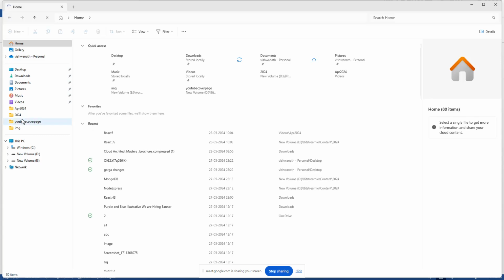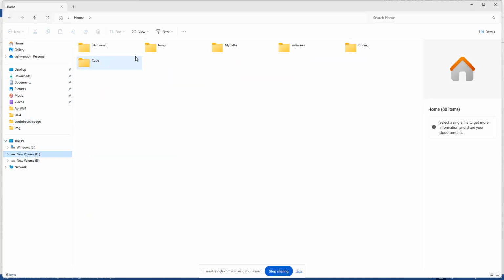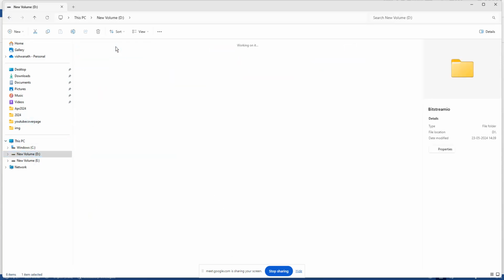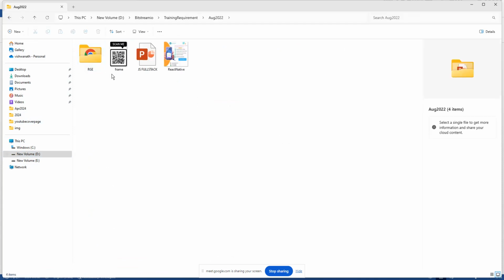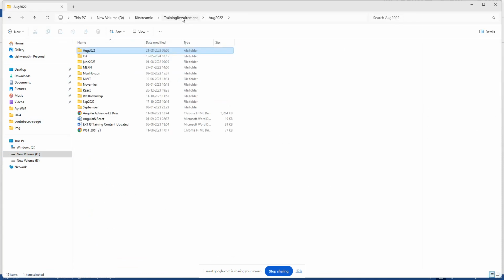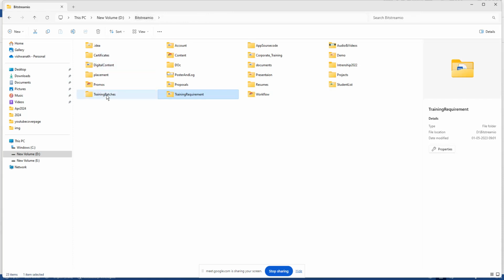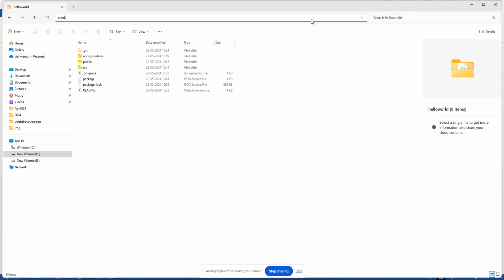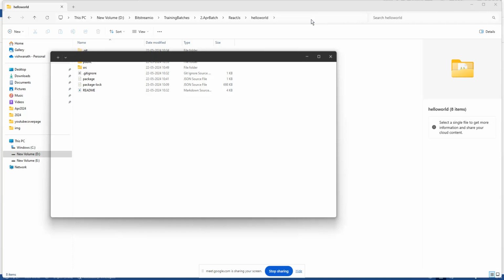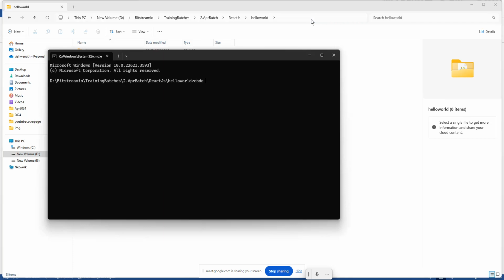Okay, so we'll open our code editor as well. Stream.io training, batches on April 2nd, and React.js. So hello world, this is our project directory: cmd, then code dot, enter.